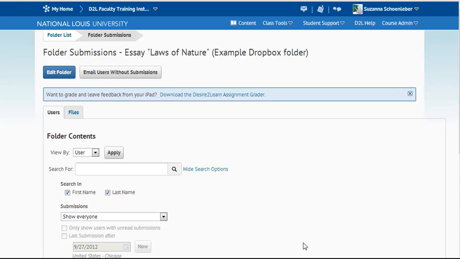So that's just a brief overview of how you would create Dropbox folders, how you would link them to grade items, and then how you would review your submissions and enter in feedback and grades for students.